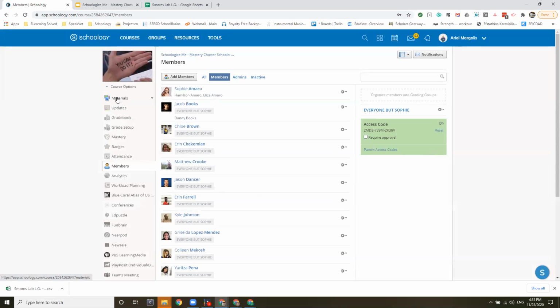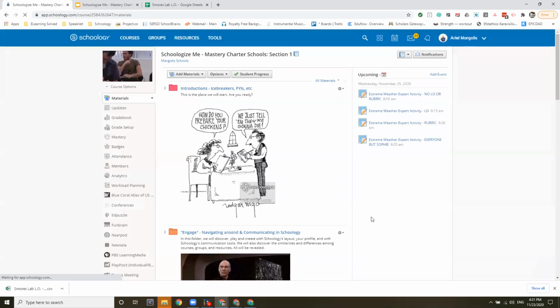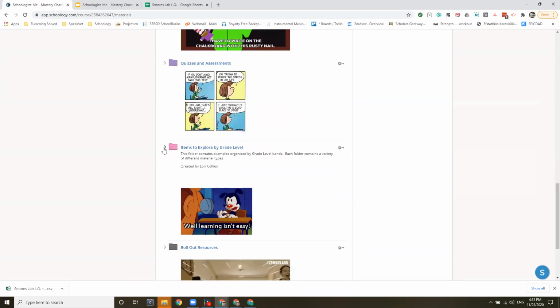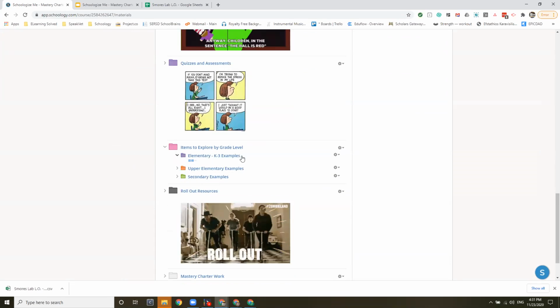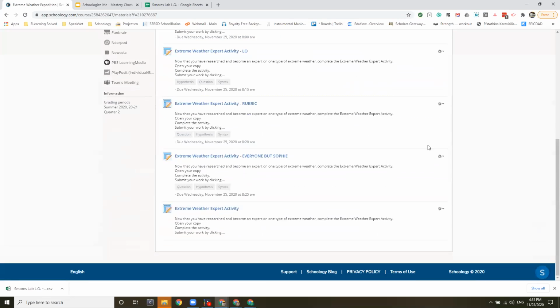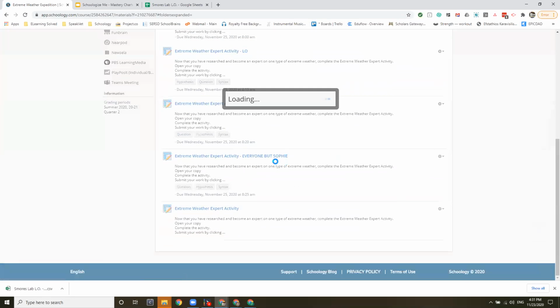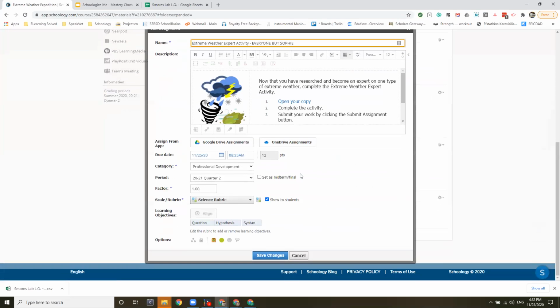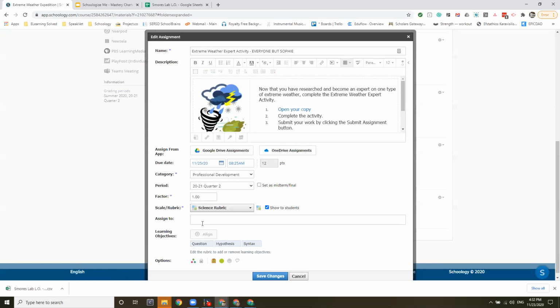So now I'm going to go back to my materials. And oops, here we go. So now what I'm going to do is, this is the one where I've got the standard rubric, the science rubric, but now I want to make sure that I only assign it to everybody but Sophie. So I'm going to click on the individually assign option, and I could type in everybody's name, or I could type in the grading group name.